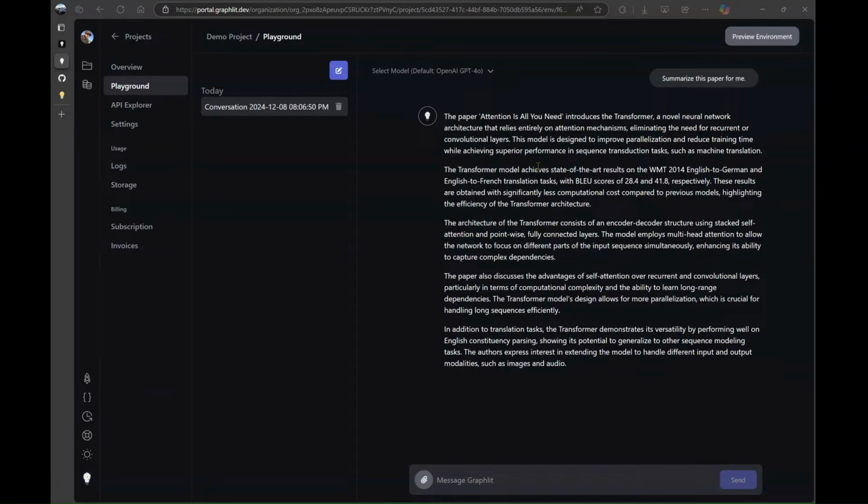In addition to getting the summarization, now it's a continuous conversation. So we can say, explain the use of the transformer Llama in more detail.